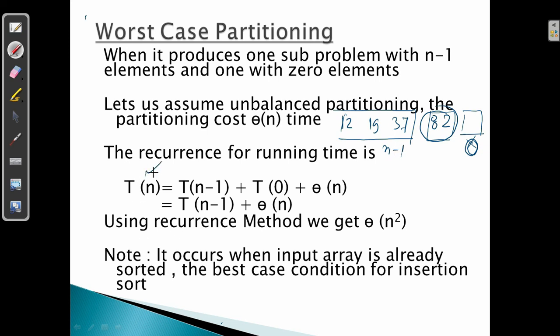So how do we represent this kind of scenario? We have a problem of size n, and we are able to divide the problem into a subproblem of size n minus 1 and another of size 0, and we did this with n effort. Actually this is the cost of the partition method. So we apply the partition algorithm, and with its help we divide our problem into two parts, one of size n minus 1 and the other of size 0.